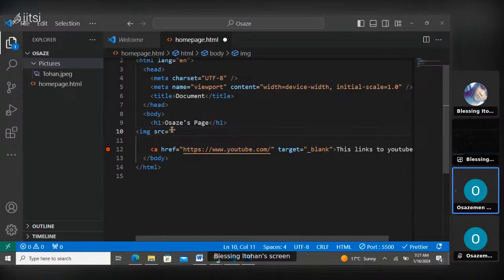But heading was not in quotation marks. No, the headings don't have a source or reference. It's because this one you are referencing somewhere. The two things that have images and links, you have to reference them somewhere.